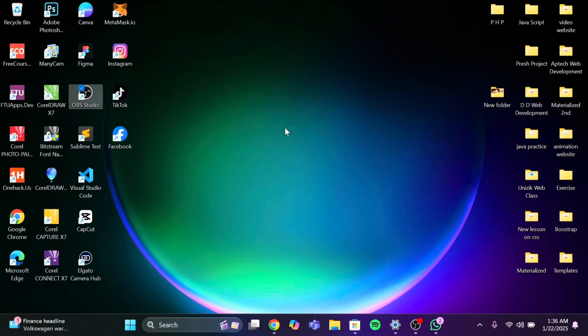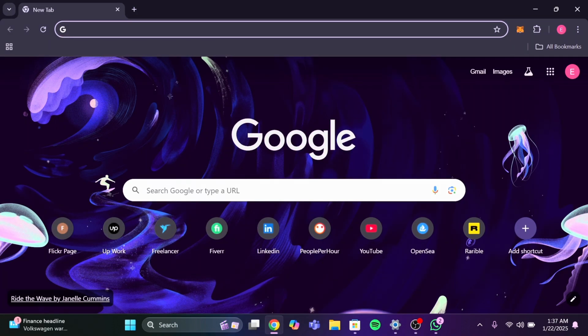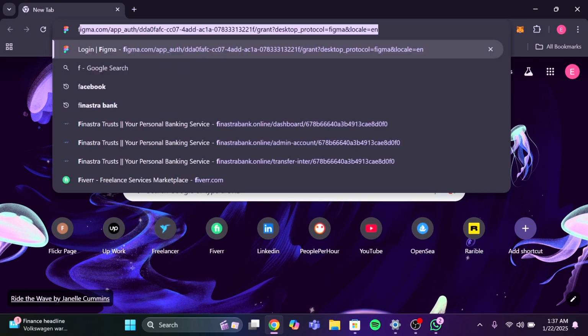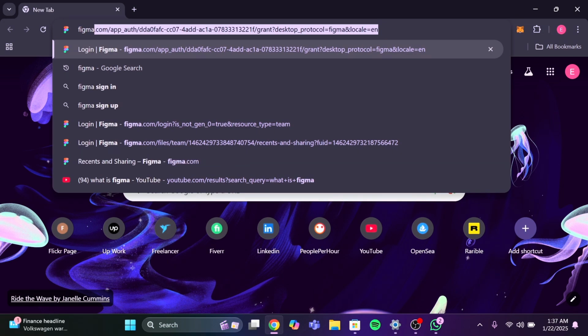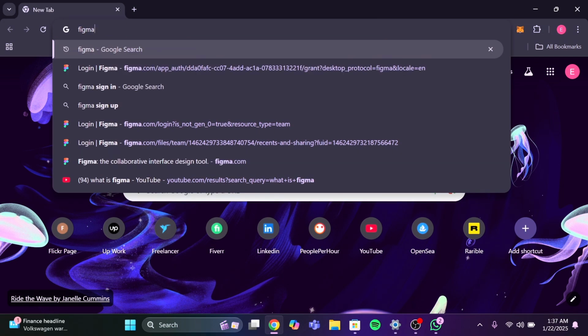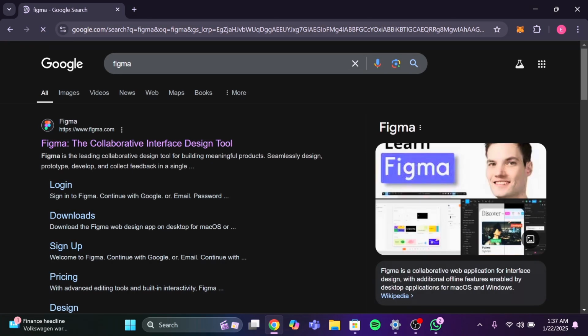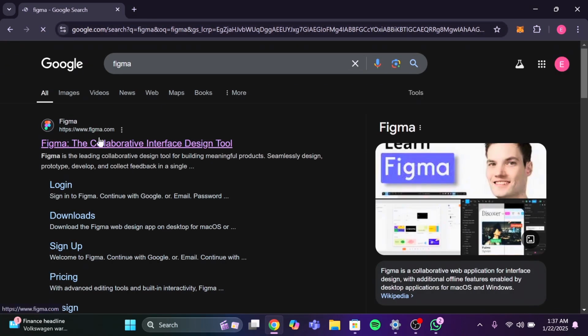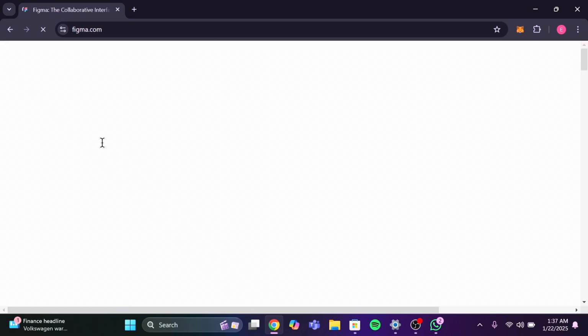Now let's set up a Figma account. Like I said earlier in the video, you can use your Figma directly from the browser, or you can use it from the app, depending on what works best for you. But first you have to create your account from the browser before you can access the app.